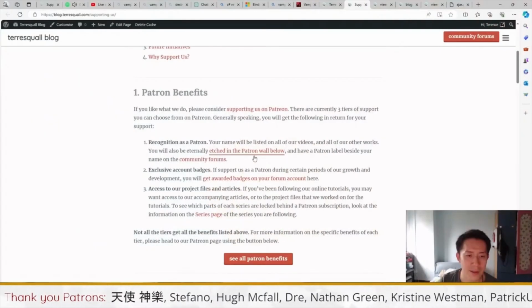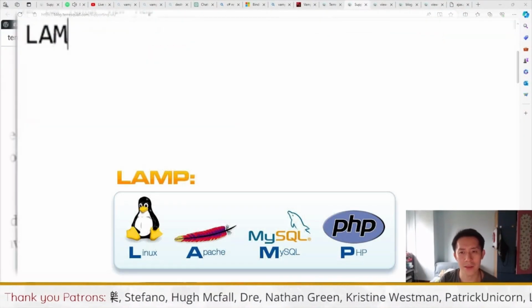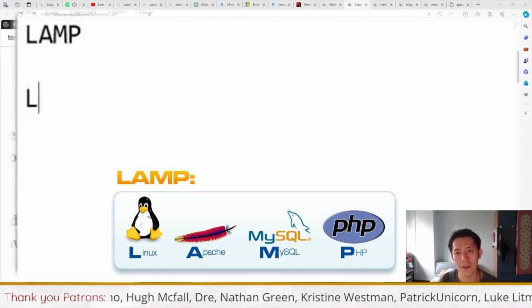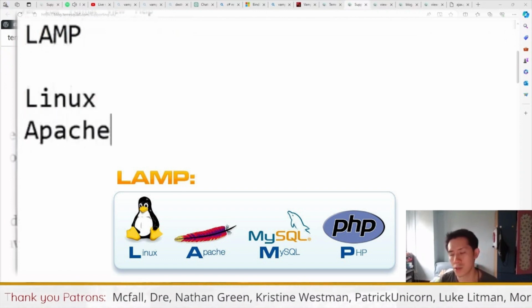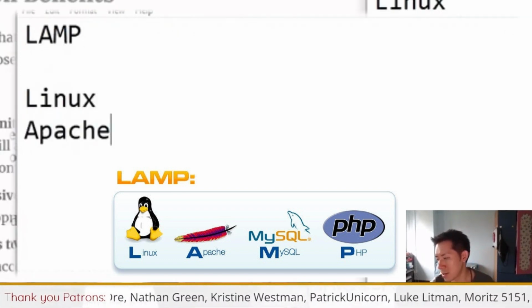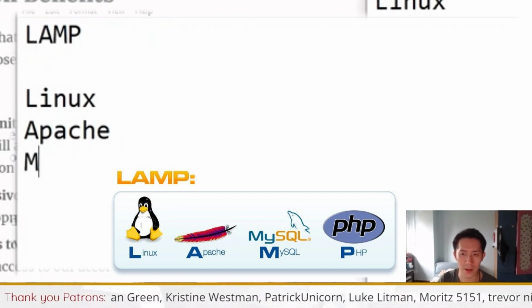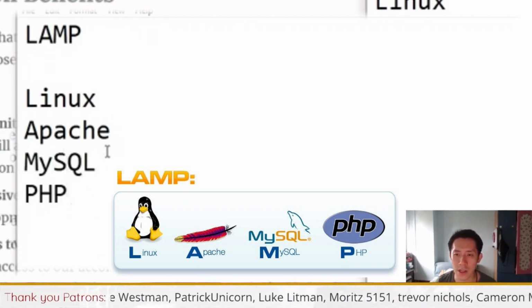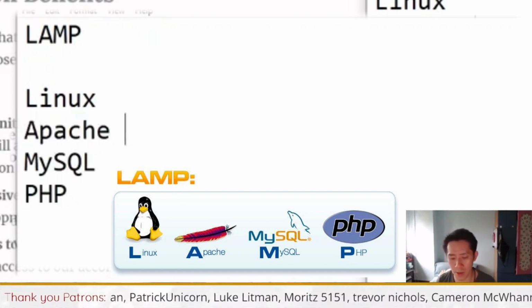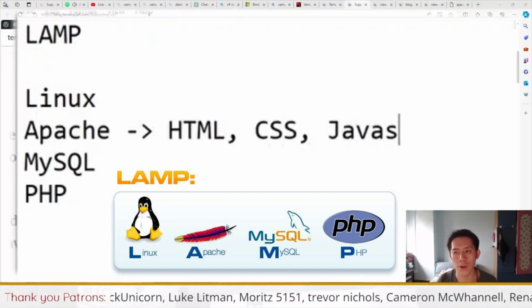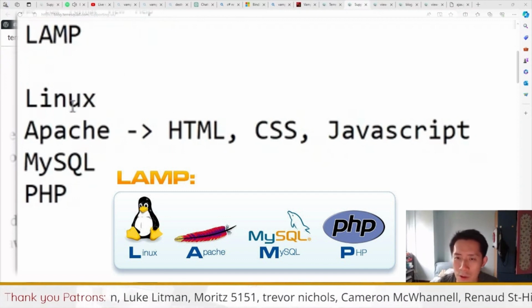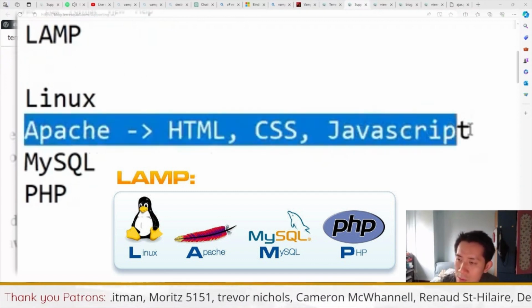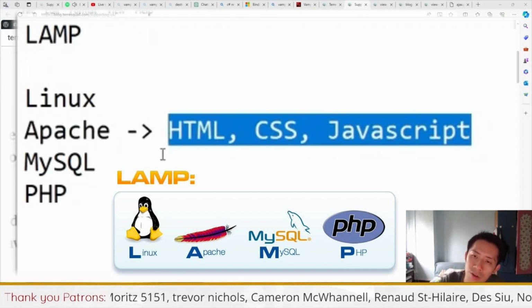A LAMP stack is like this. So you have Linux, and then you have Apache, which is the program that serves the HTML. Then you have MySQL, and then you have PHP. So Apache is what serves the HTML, the CSS, and the JavaScript. So you might be wondering, why is it that we don't have a representation of this on the server? Because these scripts are run on your browser.